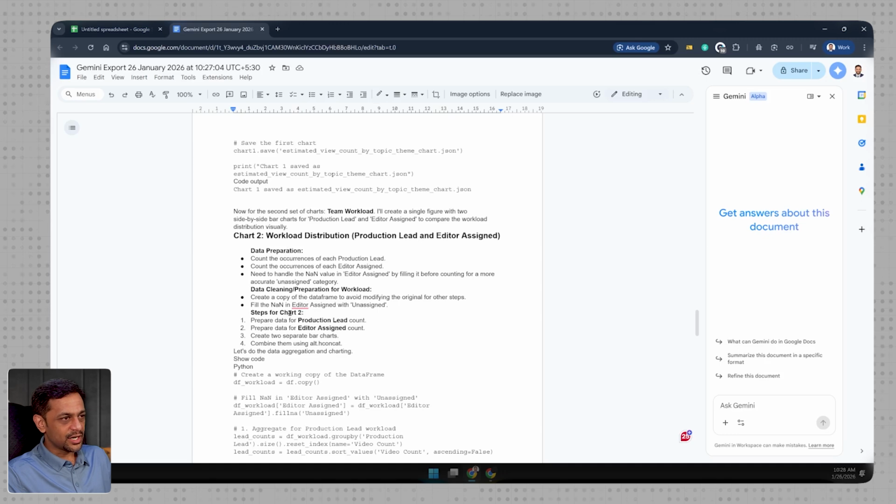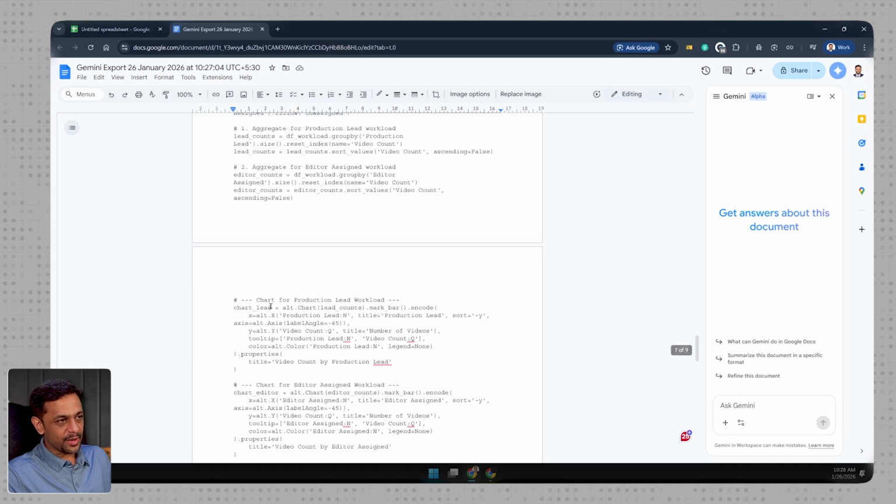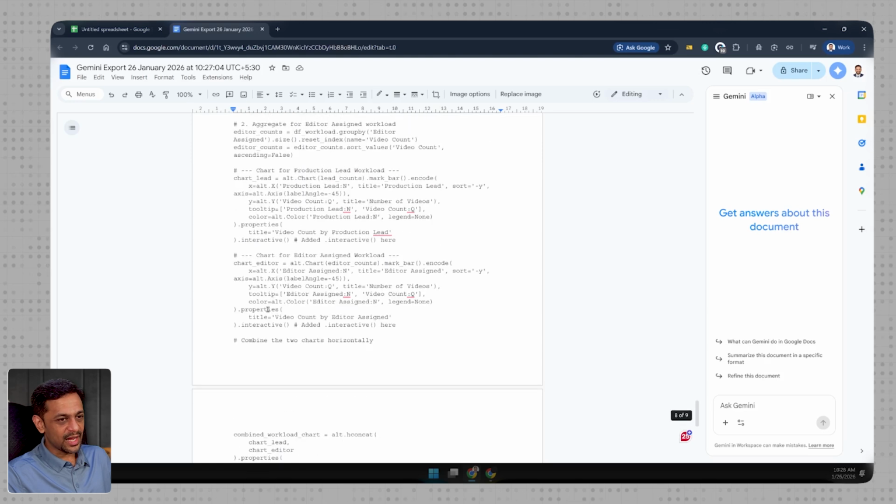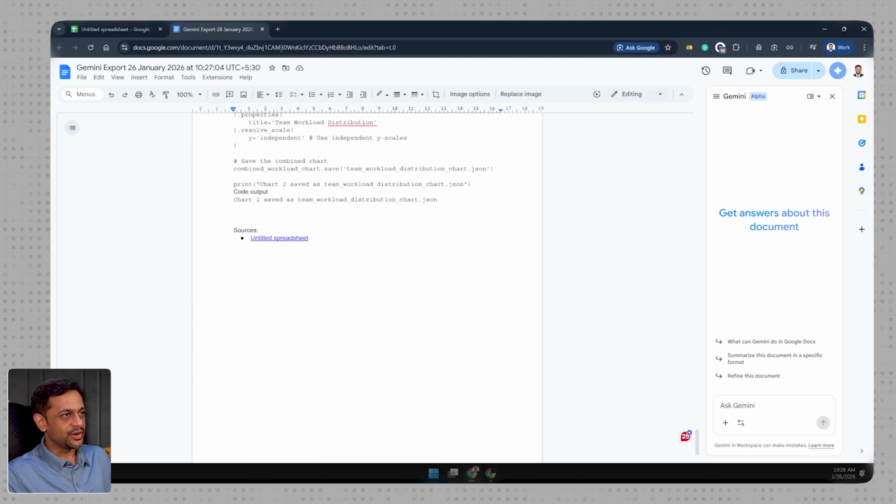So you can see your chart 2, what is it, and what was the Python code behind it. All of that will be exported. So it's a 9-page document that it has generated now. And of course, you can continue with Google Gemini on Docs as well, which we will be covering very soon.